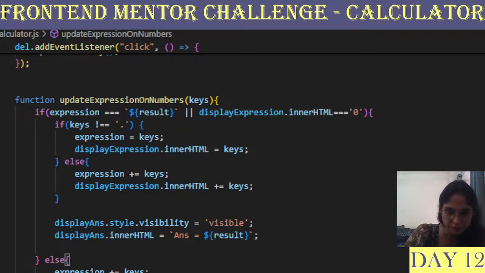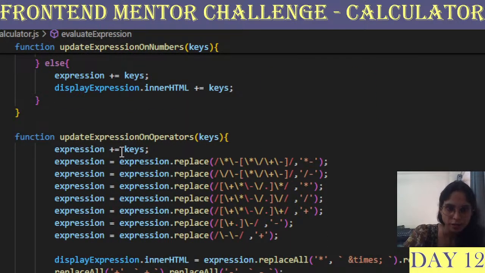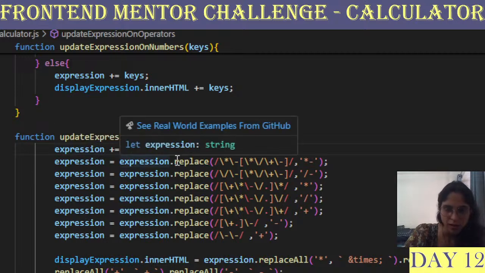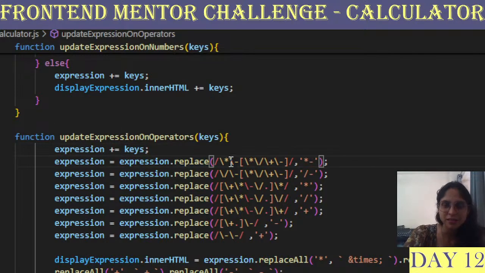Okay. Now on operators, you append whatever the operator is to the expression. We don't want anything to be pressed after multiplication and minus. So if you see anything after multiplication or minus, any operator, you just discard it. Same thing over here. If you see anything after division and subtraction, any operator, you just discard it.